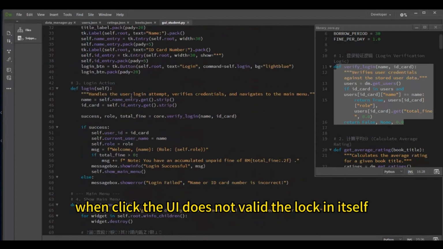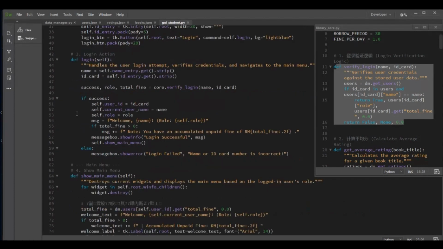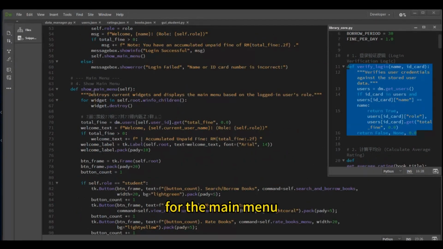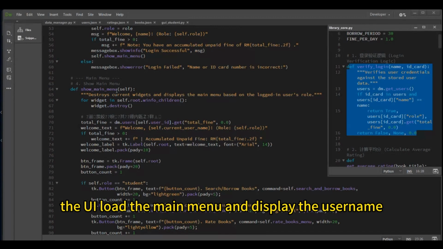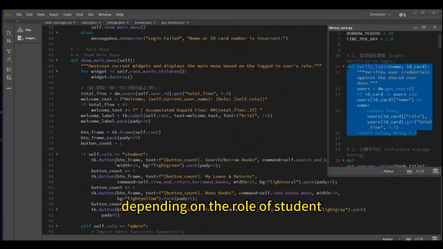When clicked, the GUI does not validate the login itself. It calls the back-end logic instead. For the main menu, the GUI loads the main menu and displays the username, role, and unpaid fines, depending on the role of student or admin.